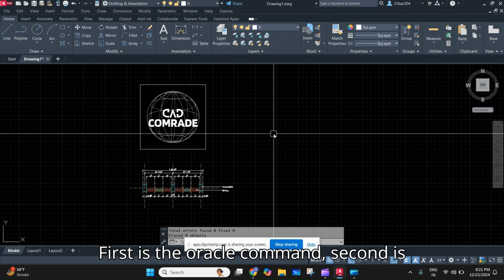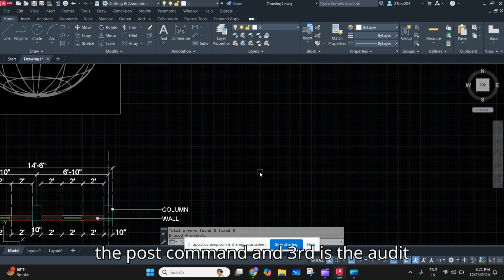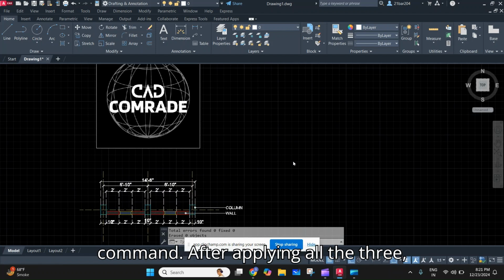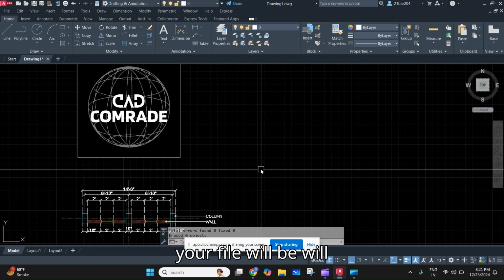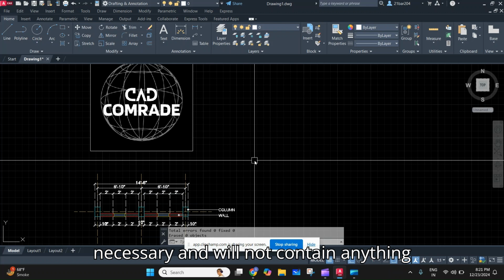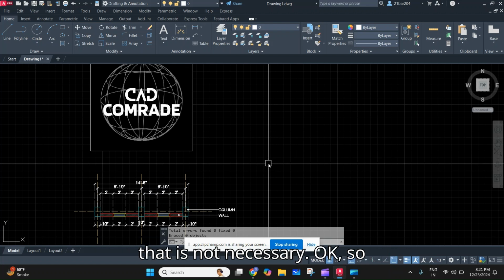First is the overkill command, second is the purge command, and third is the audit command. After applying all the three, your file will only contain the things that are necessary and will not contain anything that is not necessary.